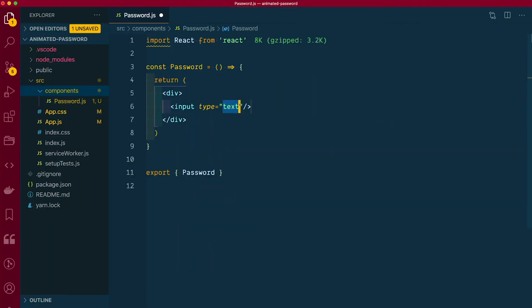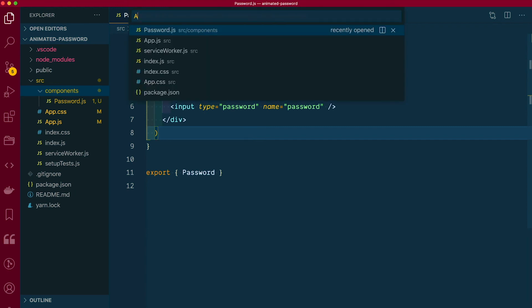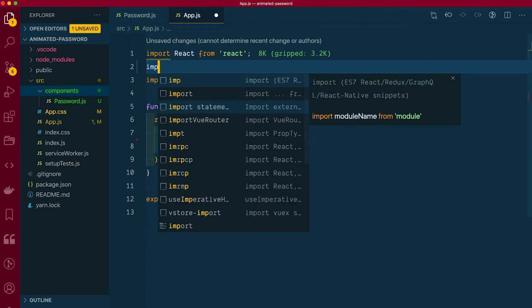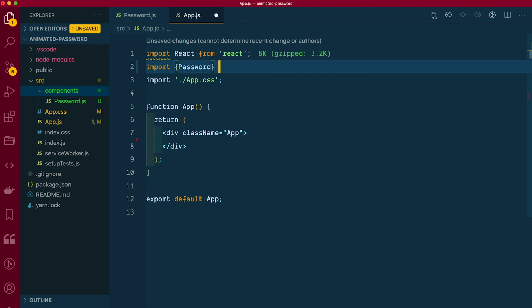I'm going to say input, type password, and give this a name of password. To get our component to display within our application, we need to import it inside App.js. At the top, I'm going to say import Password from components/Password.